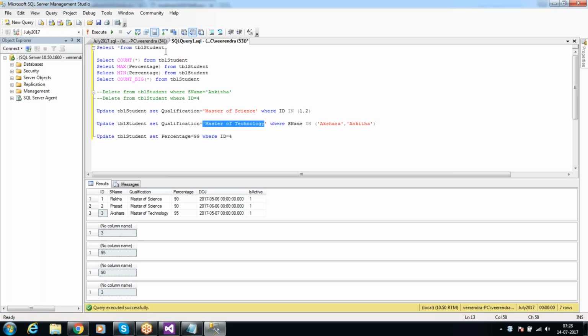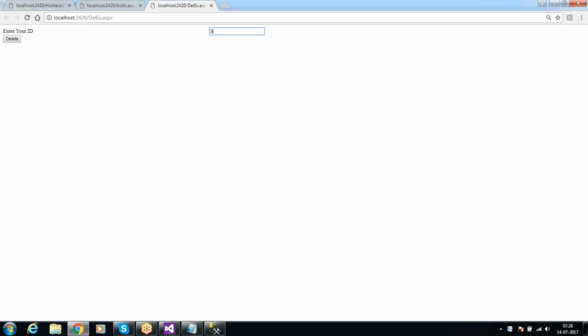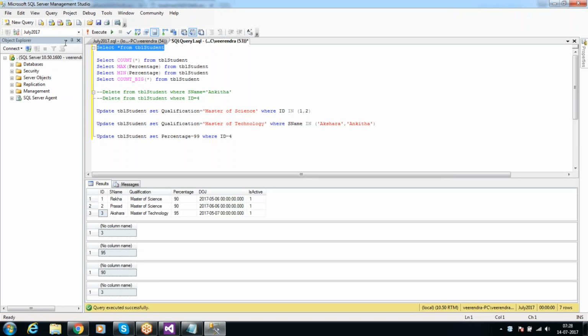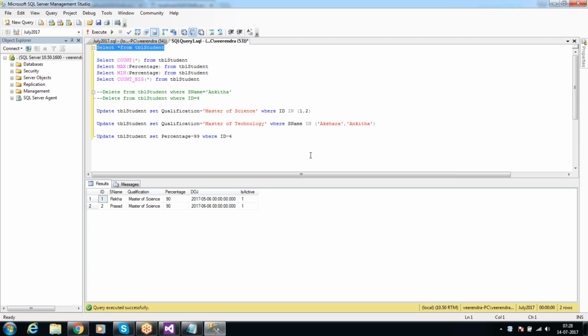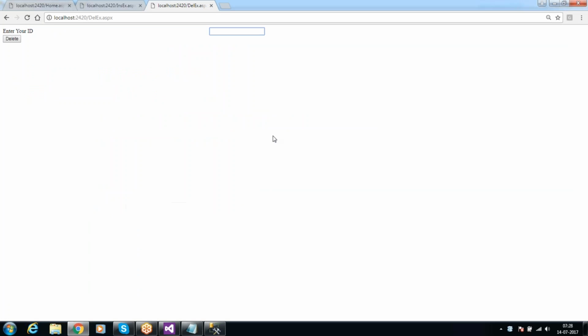So here our data consists of 3 records. Suppose I want to pass 3 as an input. Click on delete. Data deleted successfully. So you can check here. Now only 2 rows are there.